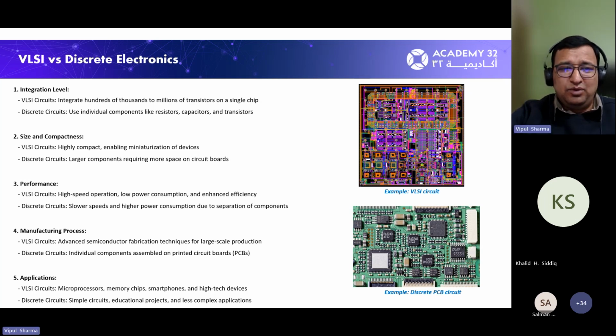Similarly, applications. I have just now told you what kind of applications ICs are used in. All the modern day electronic gadgets which we use require IC technology or VLSI technology.